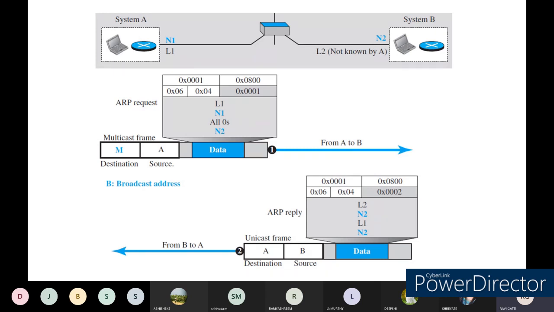So what is the link it has? The link is L1 for it, and the IP address is N1. With this it will frame the packet. Actually there is a mistake here: L1 and N1 have to be in the ARP reply, but they have been given as N2.